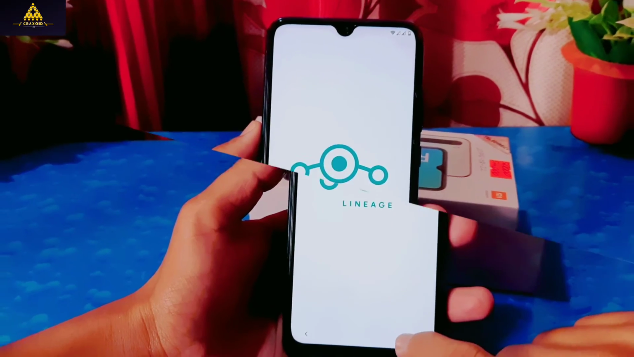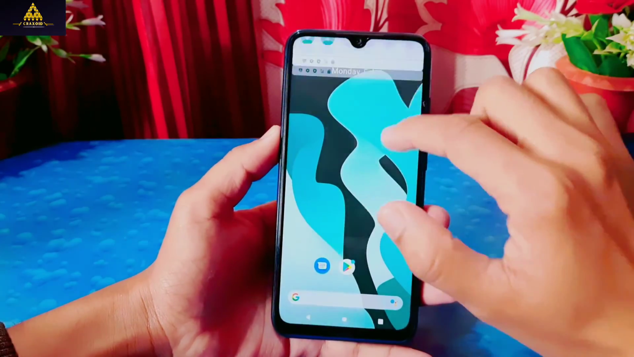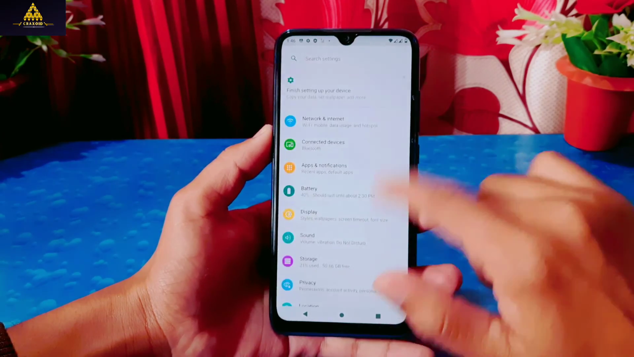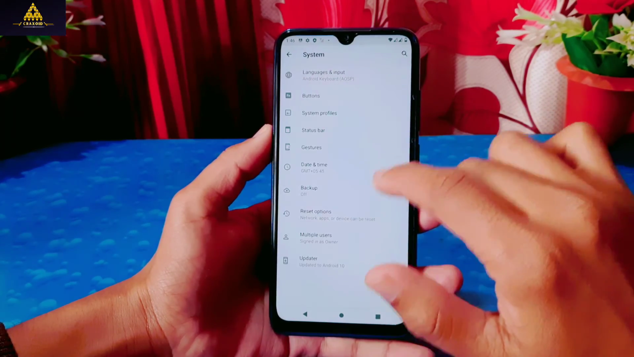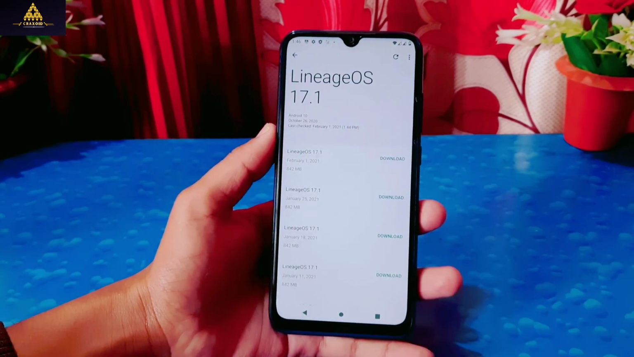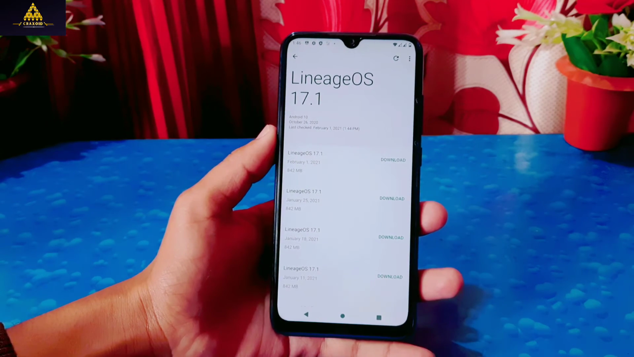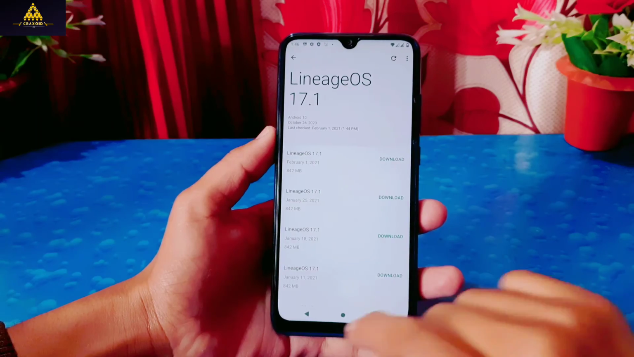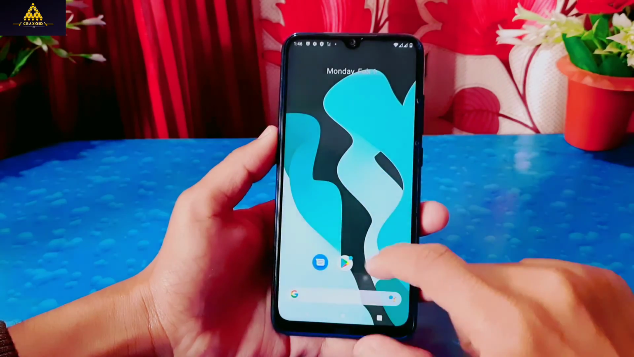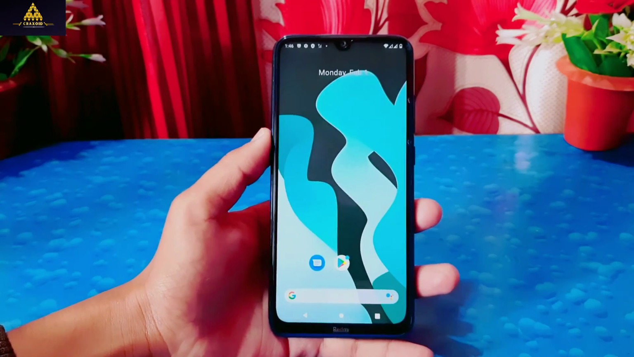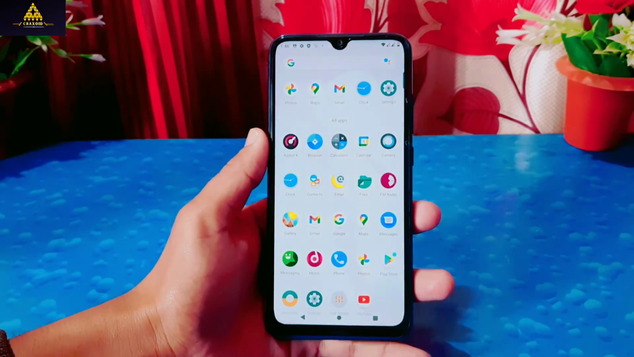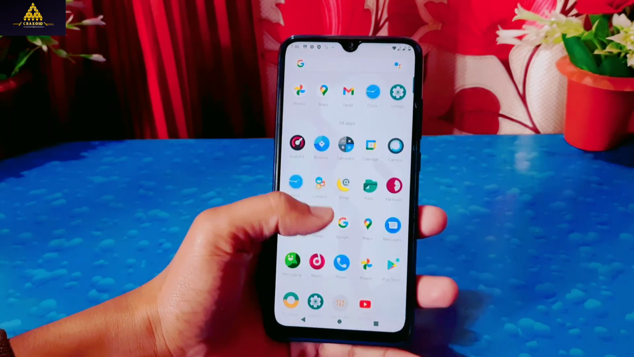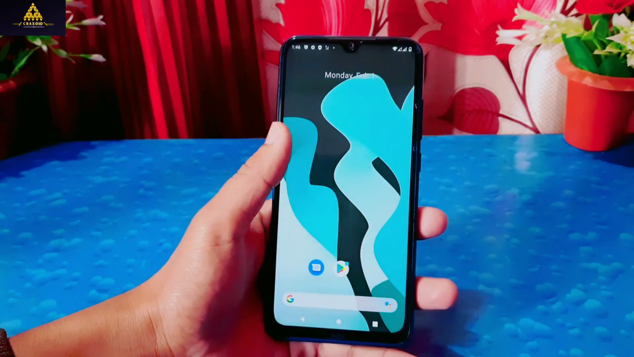This is Lineage OS 17.1, and you can also update to a new version from Updater if any new version is available. And if you want to see a full detailed review of this Lineage OS, then watch my next video, whose link will be in the description section when it's published. So I hope you understand what things you should know to flash any custom ROM on any Android phone.